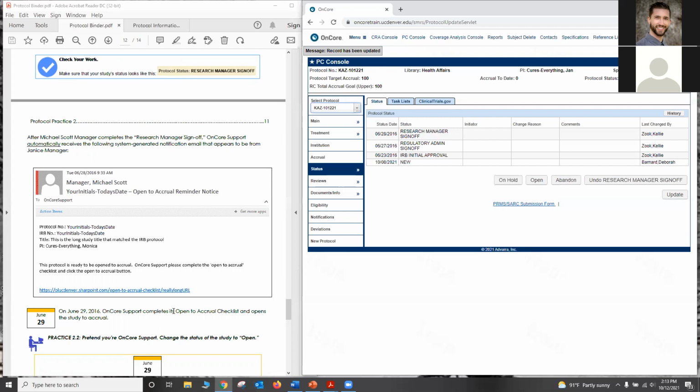Now, once you're working in production, OnCore support will open your study up to accrual. But today in Train, we are going to open it. And in the certification exercise, you will be opening your own study as part of the training. Things are different once you're in production. Like I said, you won't have the open button and the ability to open up the protocol to accrual. But in Train, for today's class and for the after class certification exercise, you will be opening it up to accrual on your own.